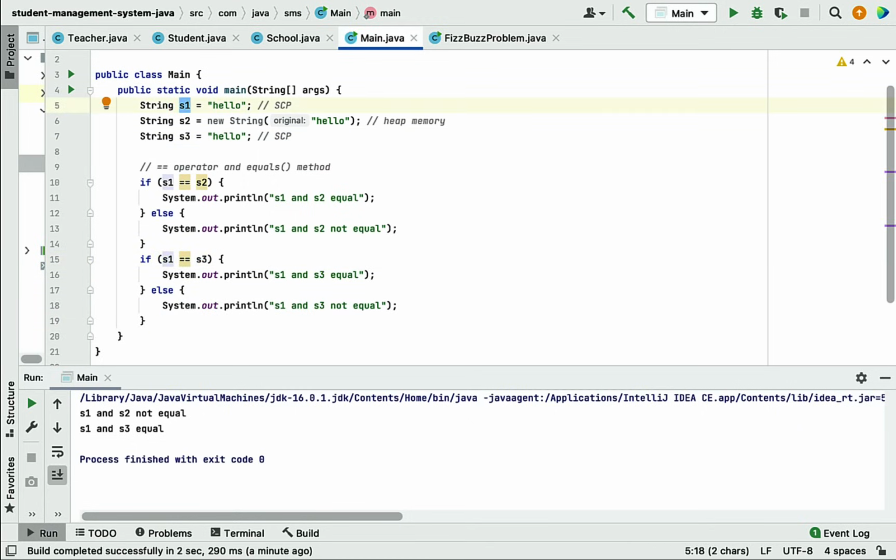The s1 object is created using a string literal and it is stored in the string constant pool. Similarly, the s3 object is created using a string literal and it is stored in the string constant pool. Basically, the JVM manages the string constant pool. What the JVM does is first check whether this hello object is stored in the string constant pool or not. If it is already present, then the JVM will return the reference of that object. It means that the JVM won't store two objects with similar content in the string constant pool.